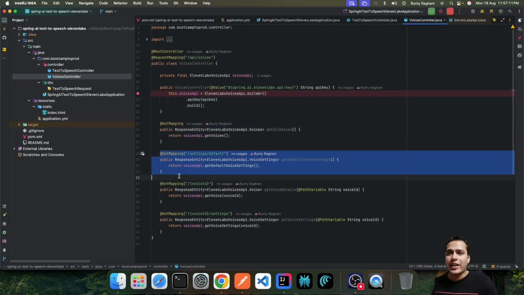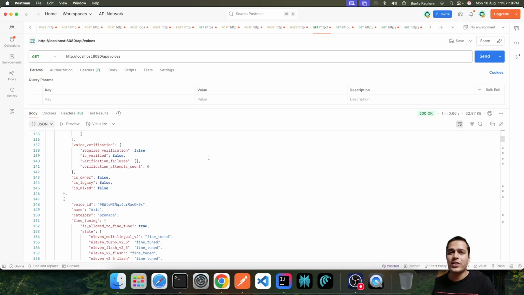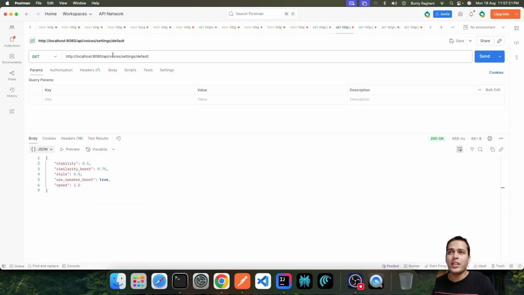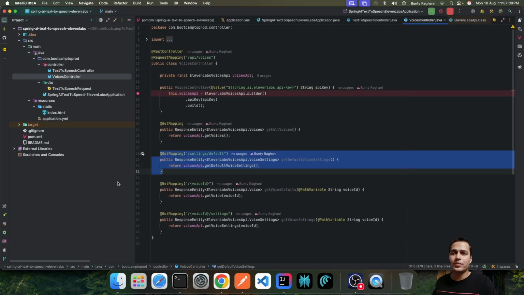Next, we have the get endpoint, which is related to the default settings. It is also similar to the first endpoint, but now it will only return the default settings. So if we call this endpoint, which is /api/voices/settings/default, we will get the voice parameters, or we can say default settings.